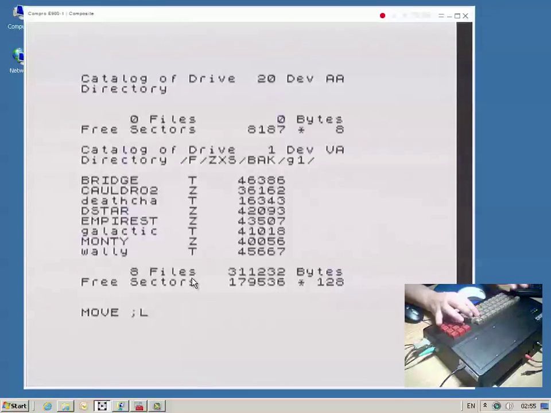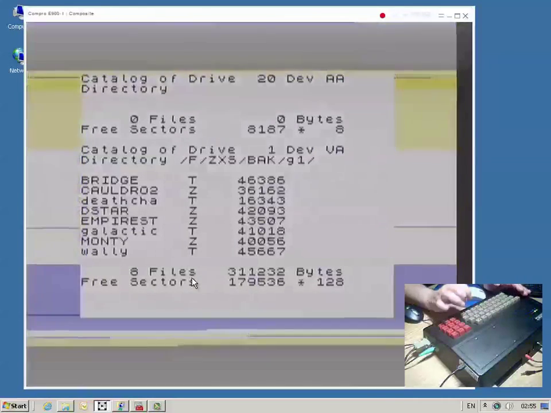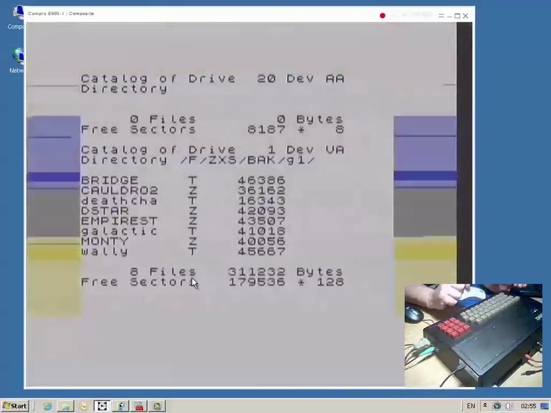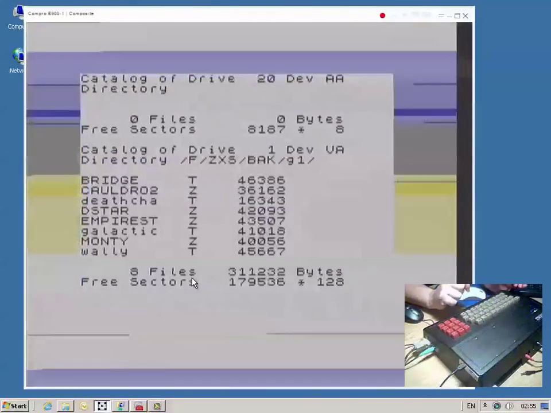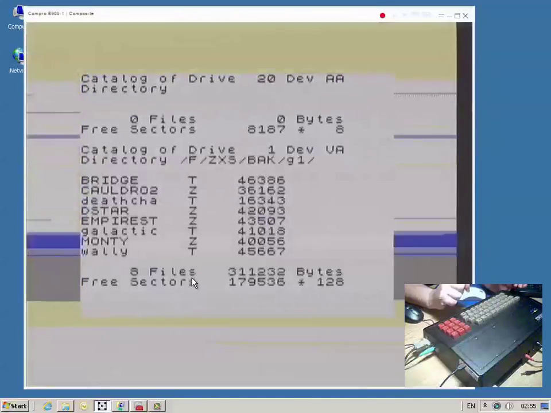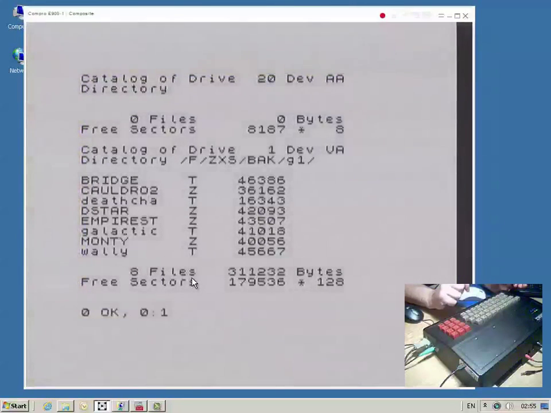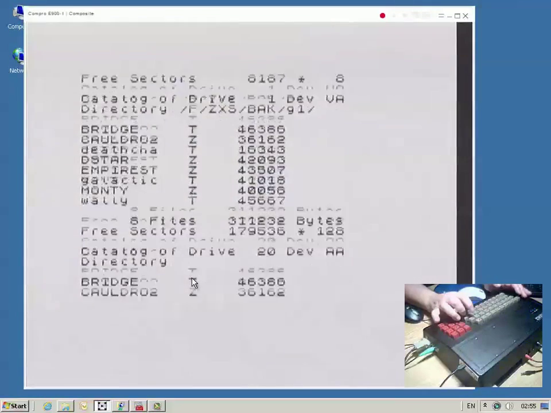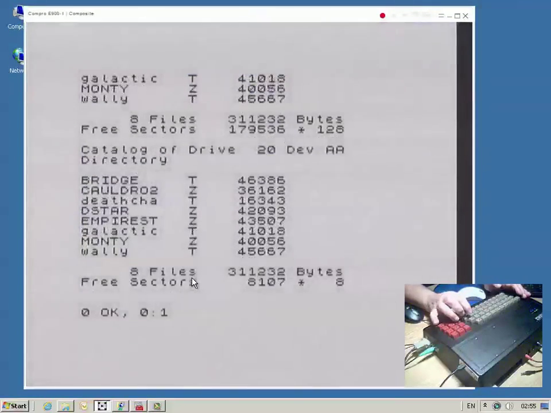The content of the current server drive directory, consisting of 8 games, is copied to the flash drive volume A into the root directory of drive 20. The transfer of about 300 kilobytes takes 11 seconds. Displaying the catalog of the destination confirms that the copy operation was successful.